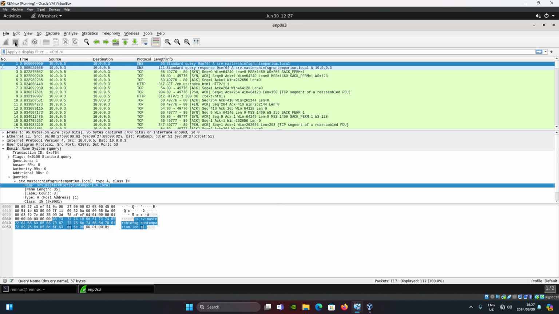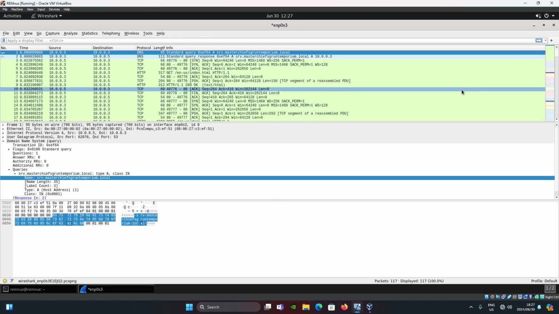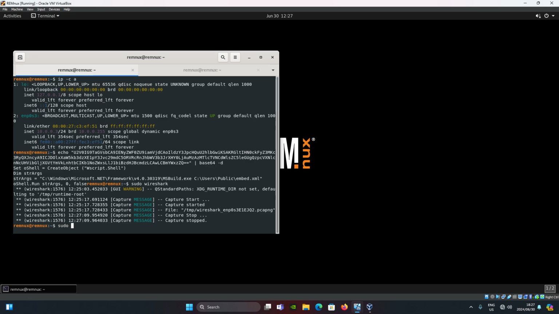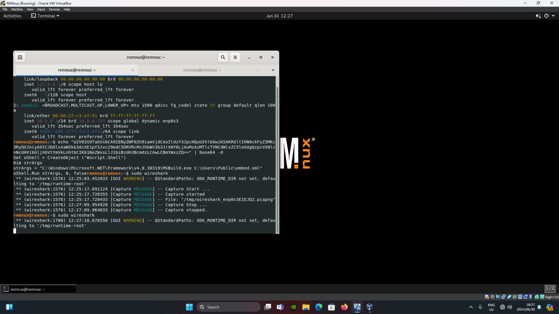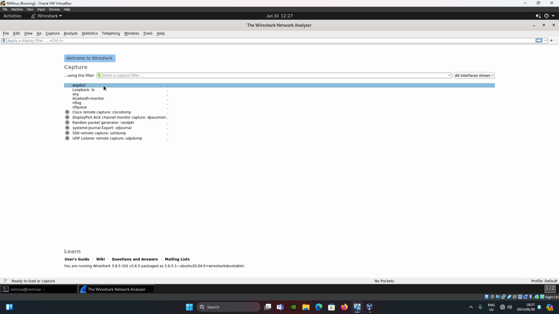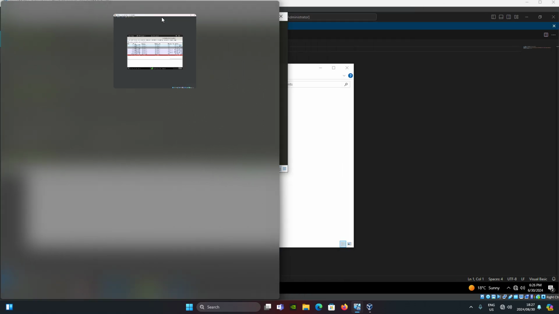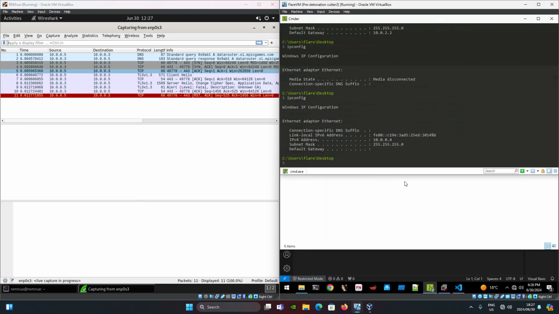If I go to the REMnux, I'll stop this. Continue without saving. Sorry for the troubleshooting. That's really weird. I don't know why REMnux picked up .0.0.5. Okay, we'll do that again. As you see, there's no traffic. Actually, I want to do it like this. Okay, that's cool.